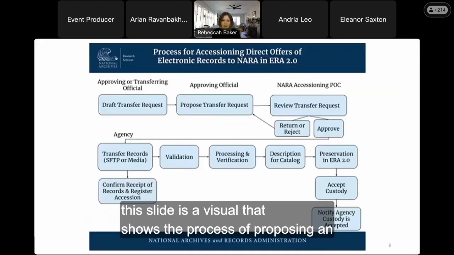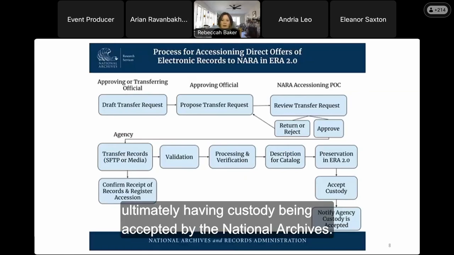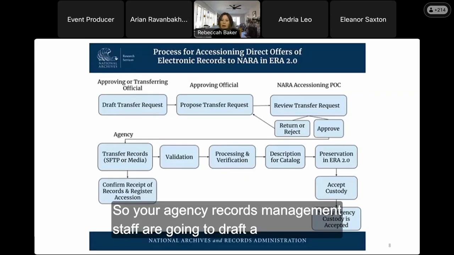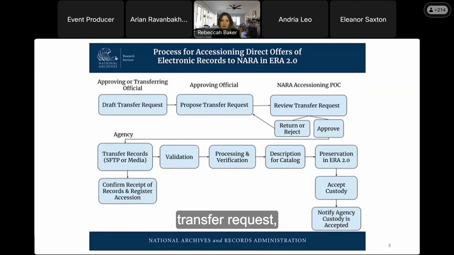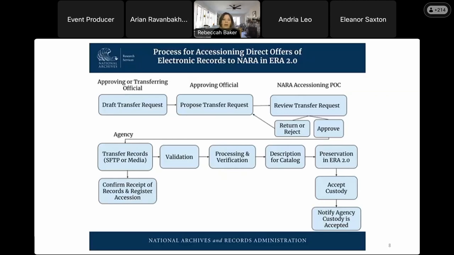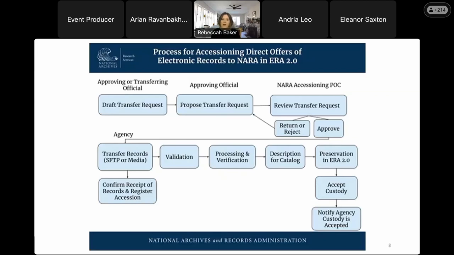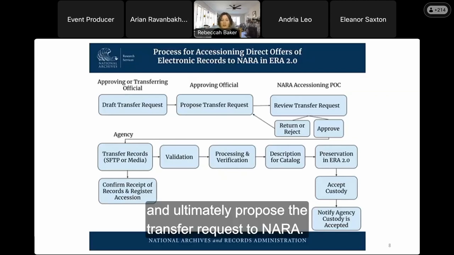So this slide is a visual that shows the process of proposing an electronic records transfer to NARA, starting from the draft stage to ultimately having custody accepted by the National Archives. So your agency records management staff are going to draft a transfer request, and that could be either the approving or transferring official. And then the approving official is going to review those drafts and ultimately propose the transfer request to NARA.